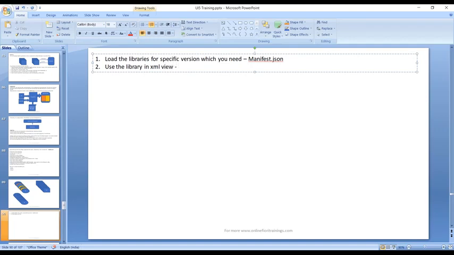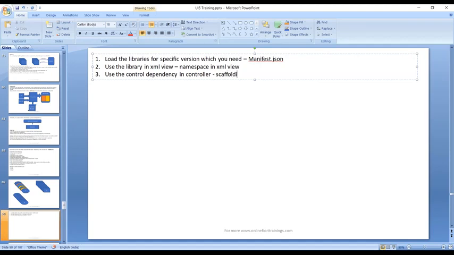For this purpose, you are using what? Namespace, in the XML view. Third, use the control, one of the control dependencies, in the controller. For this, we are using scaffolding. Put the module name.